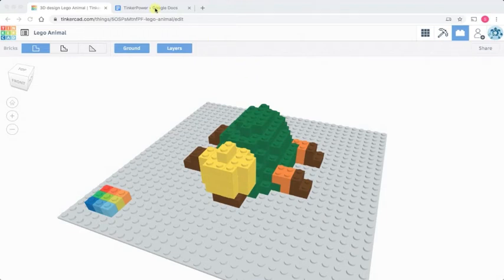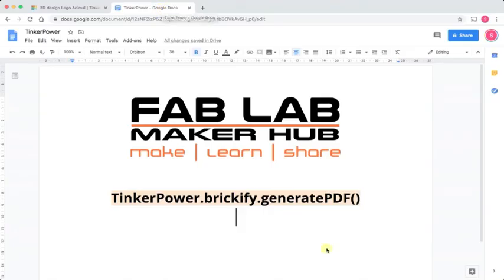Now Tinkercad has some special Tinker powers. These are commands that are kind of hidden in the Tinkercad interface that we can access. So I'm just going to put up on the screen the Tinker power that we're going to be using, just so you can make a note of it.